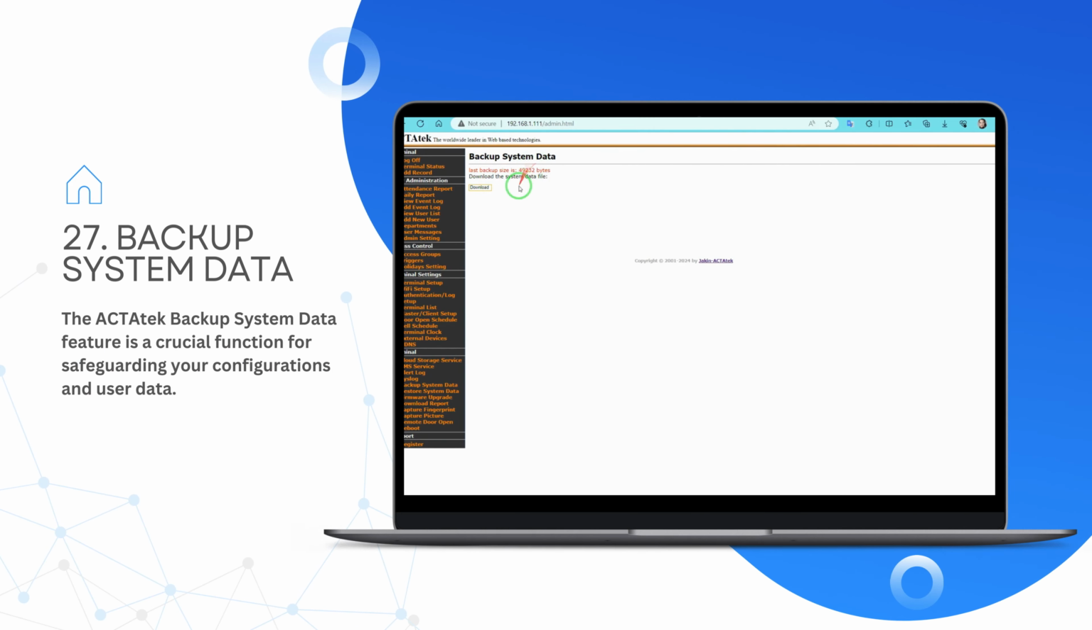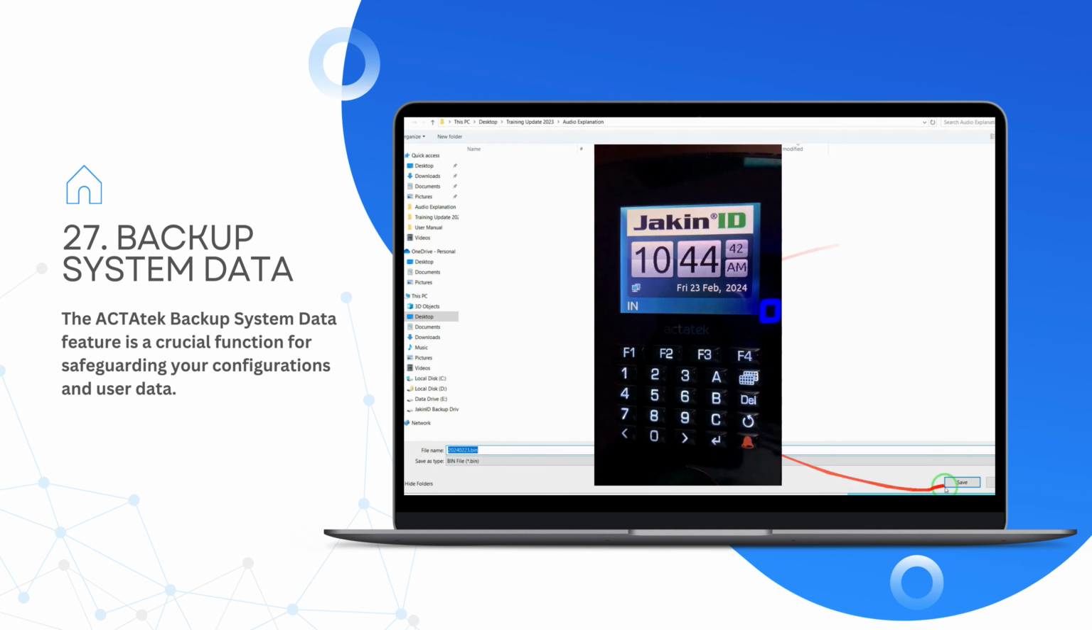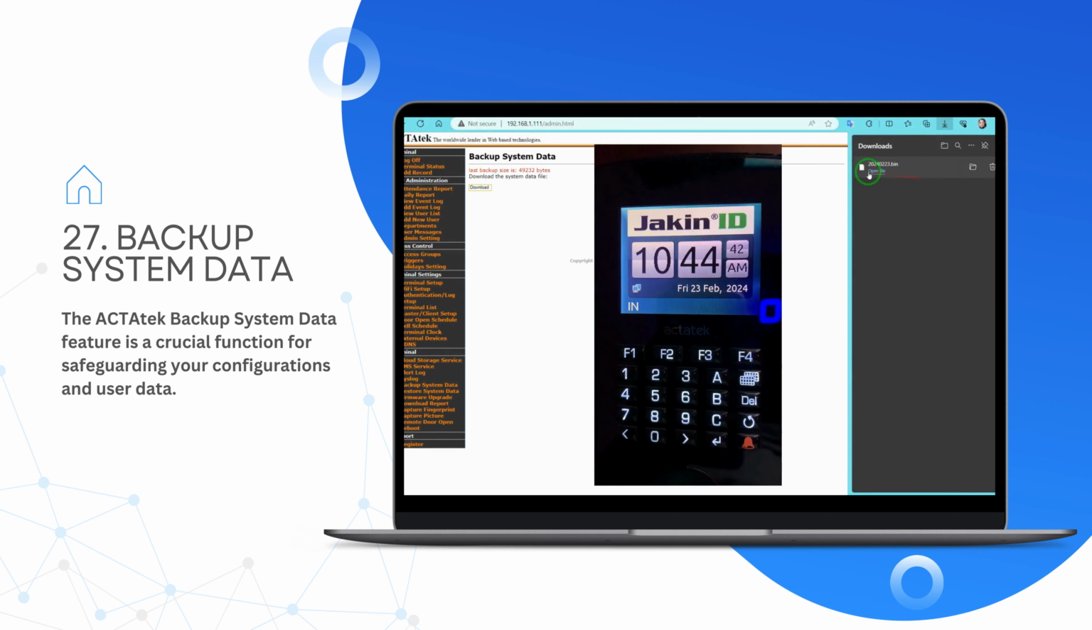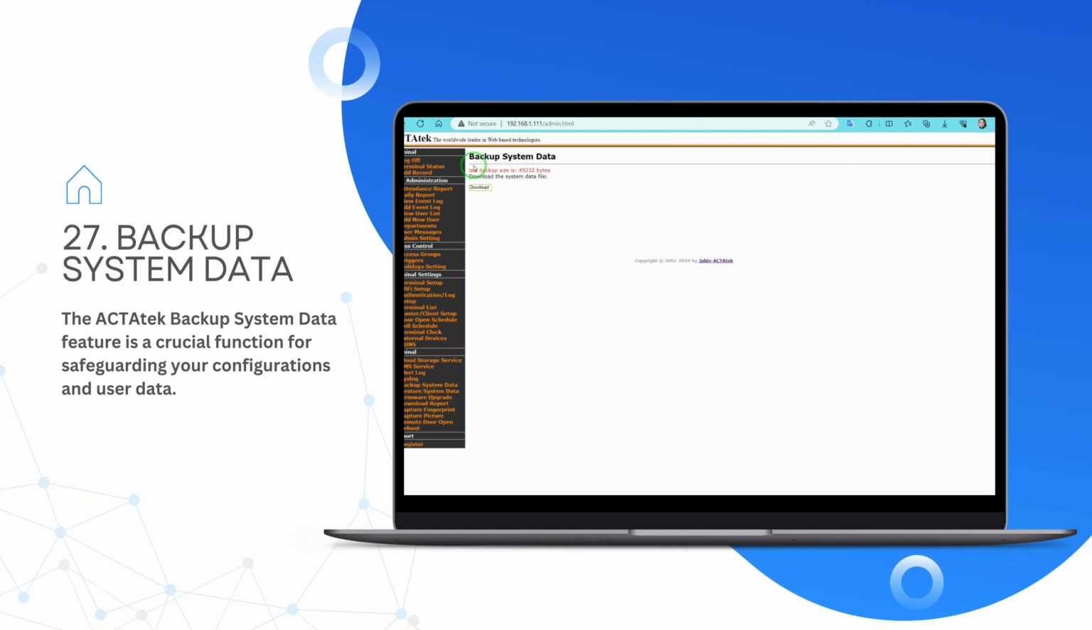Backup system data. The ACTAtek Backup System Data feature is a crucial function for safeguarding your device's configurations and user data. To perform a backup, navigate to Backup System Data. Click Download to initiate the backup process. Save the system data file to your preferred location on your PC. This backup includes user information, event logs, access groups, and triggers, ensuring you can quickly restore your system or replicate settings across multiple devices.